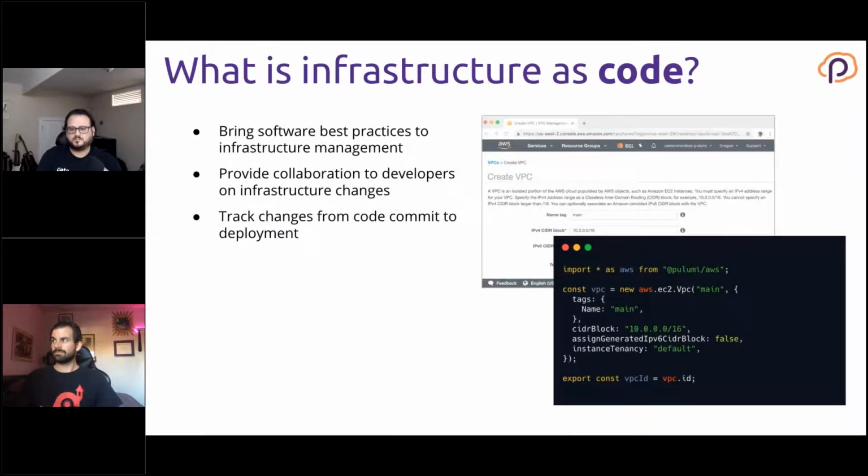But it's really important to talk about one small concept. So we've talked about continuous integration. We've heard a lot about continuous delivery and security scanning. And then we heard some things about infrastructure as code. So just to make sure that I'm on the same level as everyone else about infrastructure as code, I want to talk very briefly about what it is. It's bringing the best practices to infrastructure management. It provides the ability to collaborate on what's going on because it's codified. It can be checked into source control, which means that we can track changes from your code commit the whole way through to deployment.